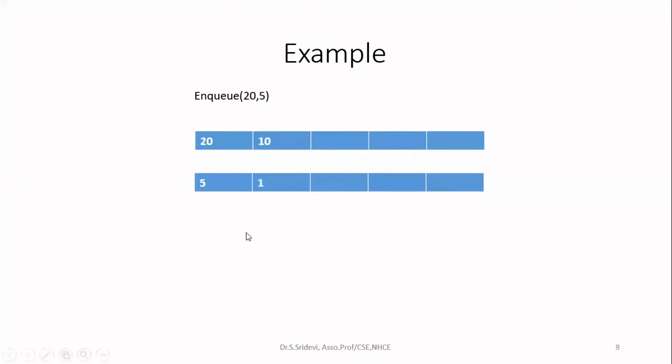Now, next, I want to perform another NQ 20, 5. Now, what I told you about this method, it is ordered. Ordered means while you are inserting, you should be very careful. Whichever is having highest priority, that should be available at the front end. So now I am assuming that this is my front end. The left hand end is my front end.